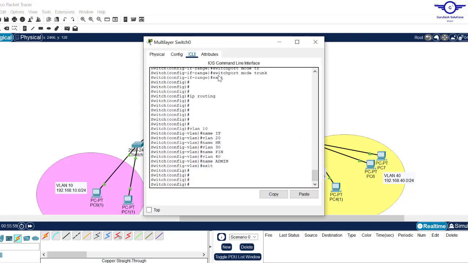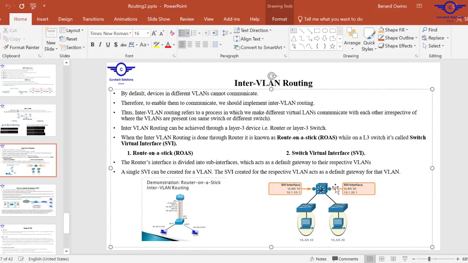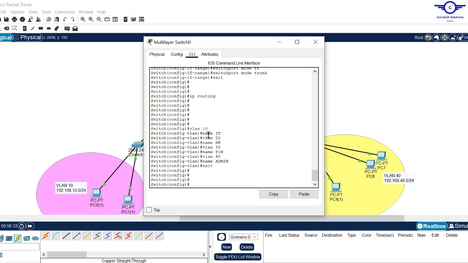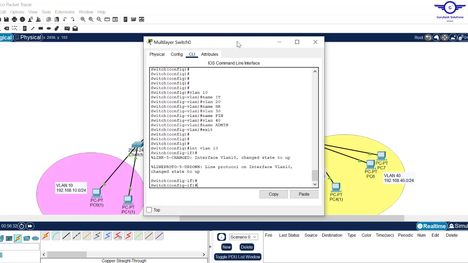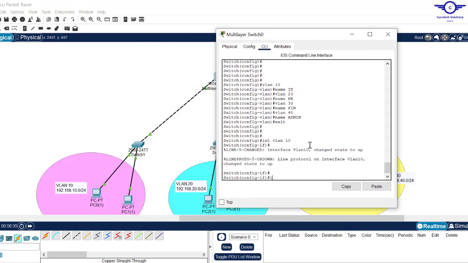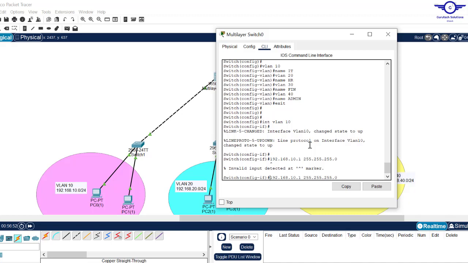After doing that, now you can proceed to create what is called an SVI, Switch Virtual Interface. So how do we create a switch virtual interface? We just enter interface VLAN 10, and that's all. For example, interface VLAN 10, interface VLAN 20, VLAN 30, interface VLAN 40, and hit enter. Now you assign it an IP address. The IP address of VLAN 10 should be 10.1, then 255.255.255.0, and hit enter.